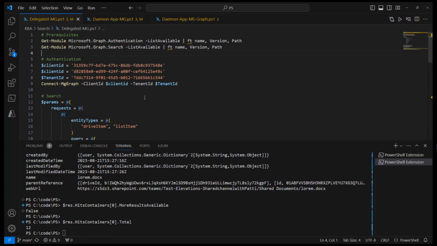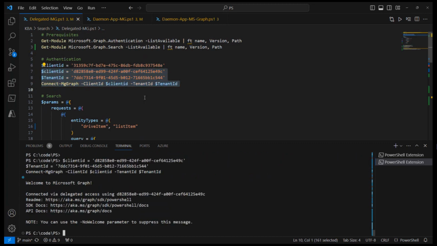Let's switch to delegated search. For delegated search, I would need slightly different credentials for authentication. So this time I'll be authenticating as a user. If I run this, I need a different client ID, a differently configured application. So let me run this. And there must be a pop-up window somewhere on my computer. No, I just recently authenticated, so it took the token from cache.